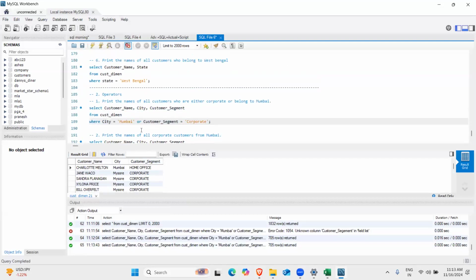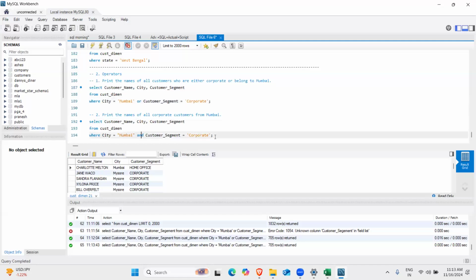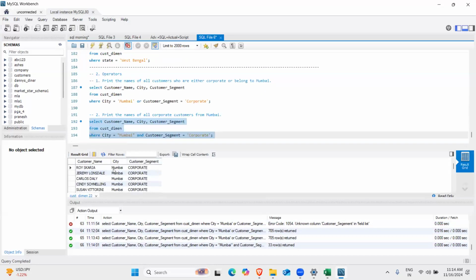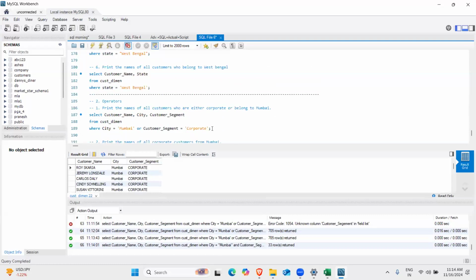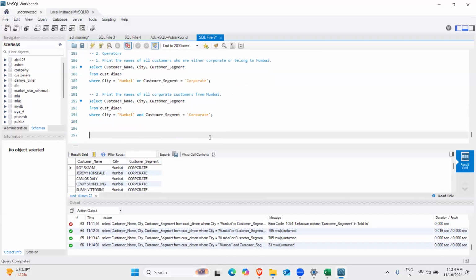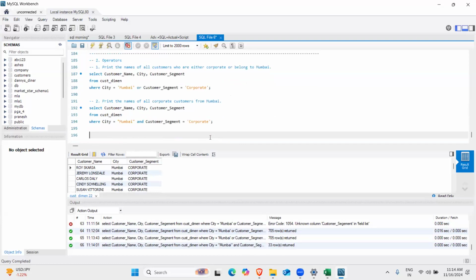Both the conditions should be satisfied. So I'm only getting customers from the city Mumbai who belong to the corporate segment. So that is your AND for you. Everybody knows this very well. What is AND? Is it clear now? Is this thing clear for you?